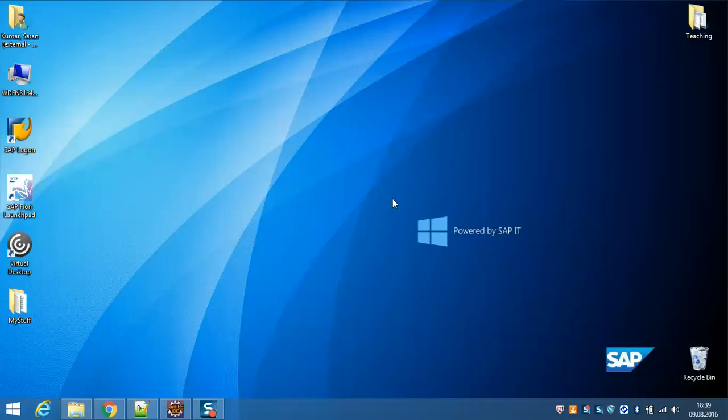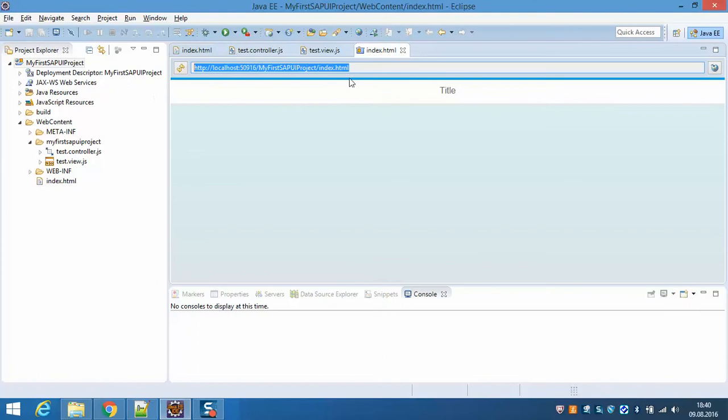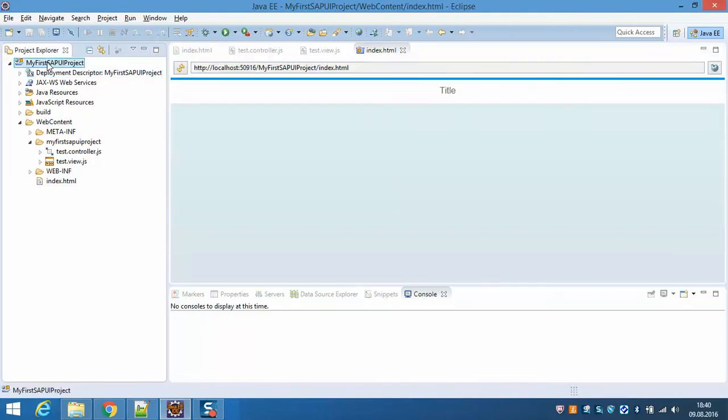In this tutorial we are going to look at the project structure of this SAP UI5 application, or SAP UI5 project, the one we created in the previous tutorial. So let's have a look at the Eclipse in here, and this is the project we created.